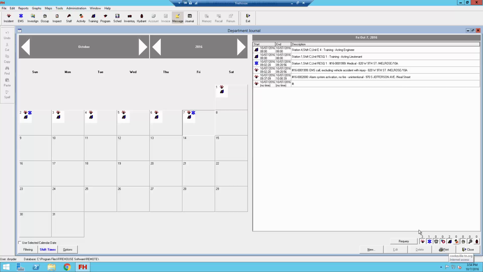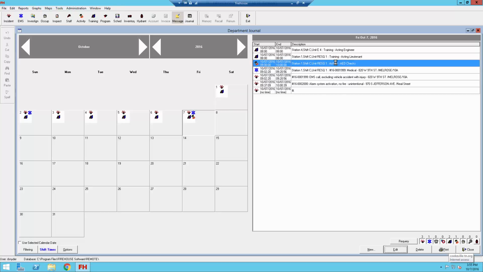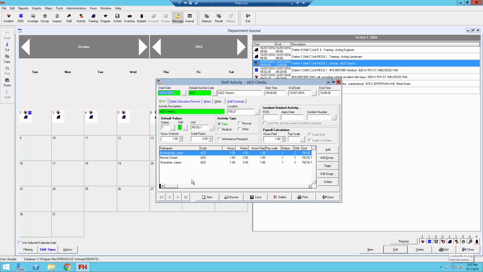If we go down here and we click on this tab, non-incident activities, we can see that there's a 1 there, and it pops up and it shows station 1 C shift AED checks. We'll click that. We can look through and see that everything is there as we recorded it correctly, and that's good.